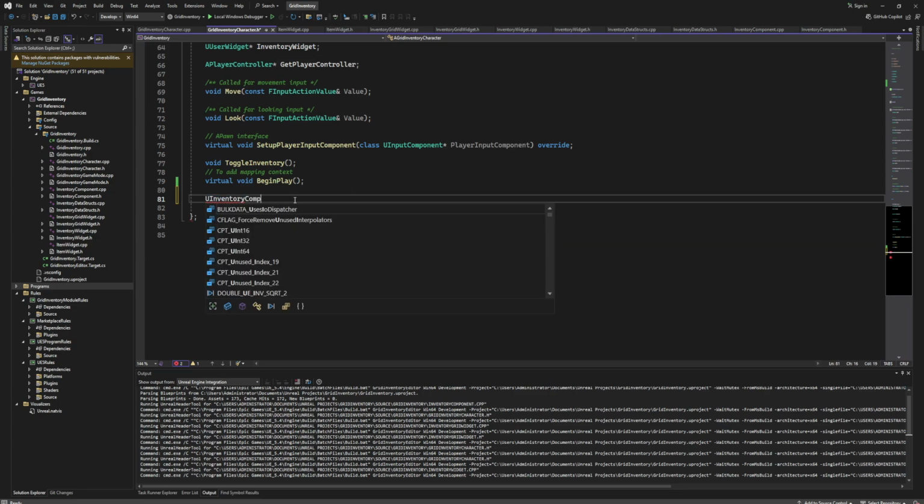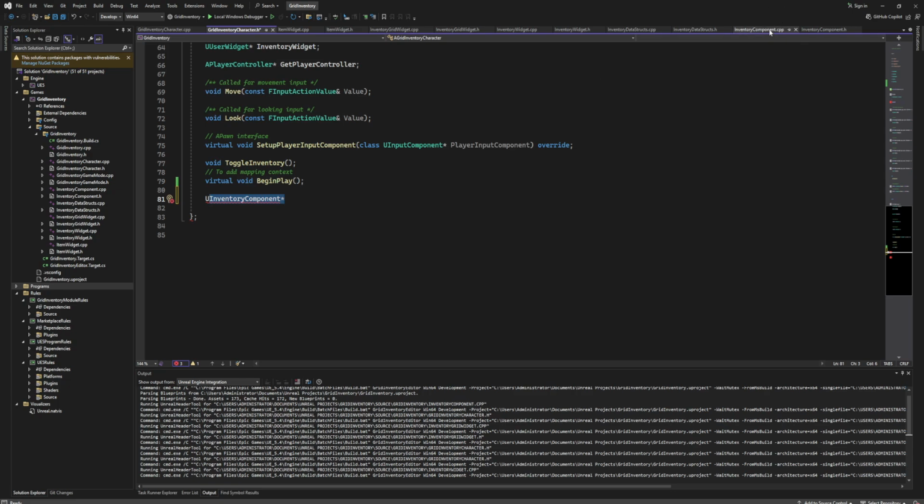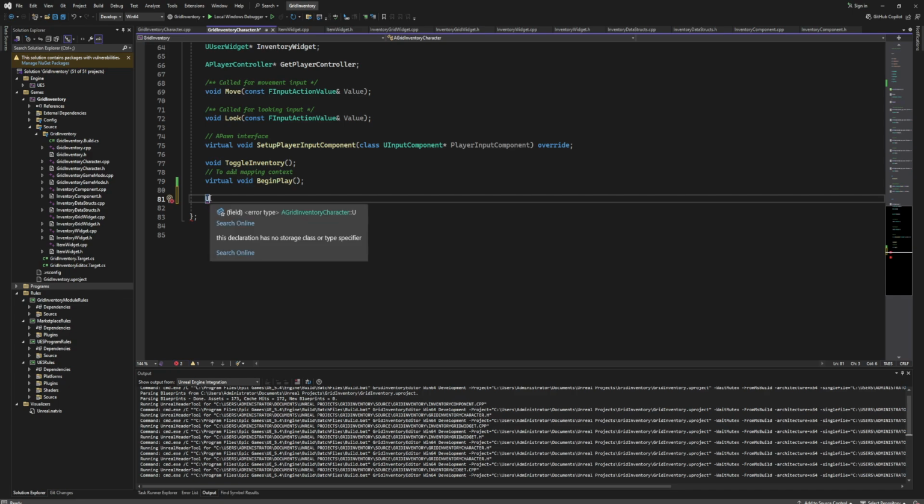Type inventory component, and I need to mention that in your situation it can be named differently. If you named your actor component that represents the inventory differently, just type U and then the name of your class that is representing that inventory component. So yeah, in my situation it will be UInventoryComponent, and I will name it InventoryComponent.